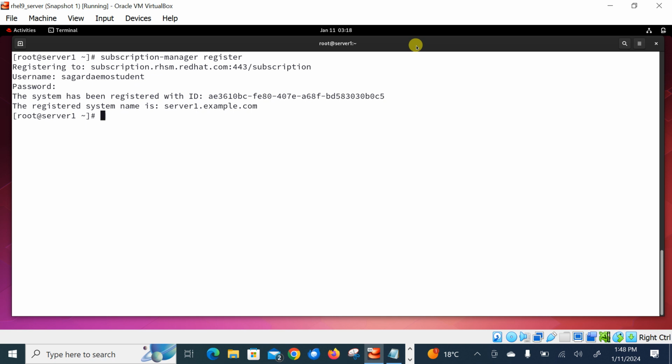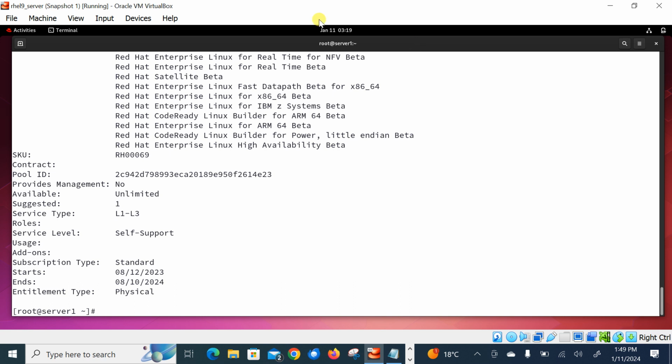Now move to the next step, which is find the required subscription ID. To install Ansible Navigator, you need to know the ID of the required subscription. You can find this ID by running a simple command again with subscription-manager, go with list, and then you can type available. Once I press enter, it will show me my pool ID. Yeah, here's the pool ID.